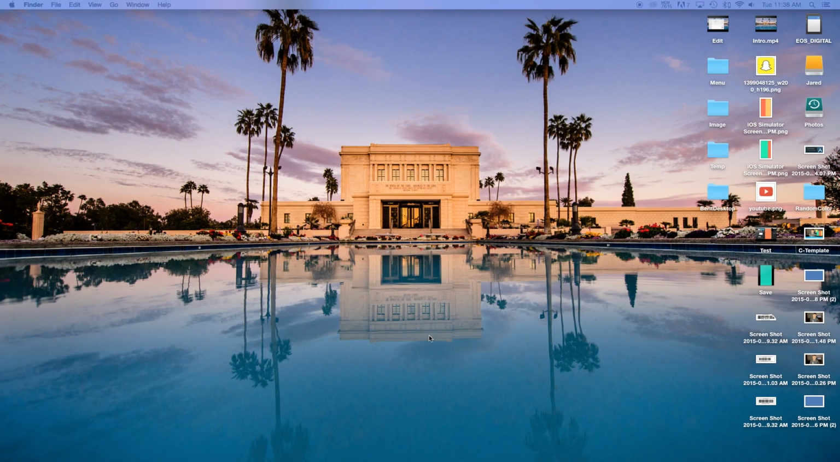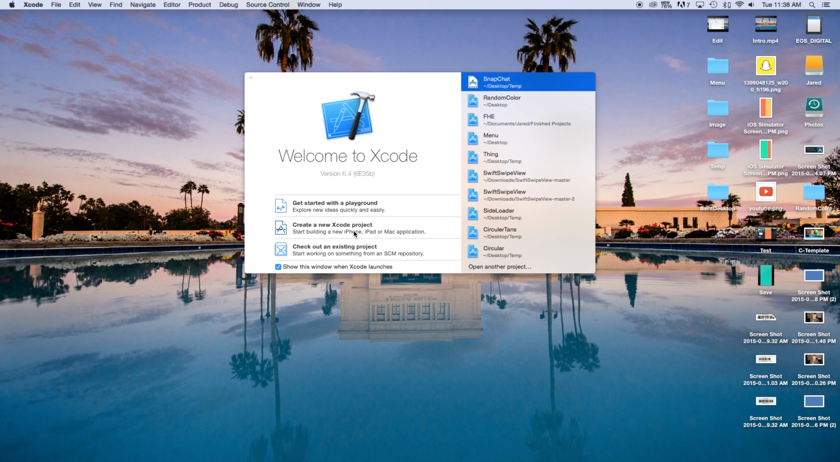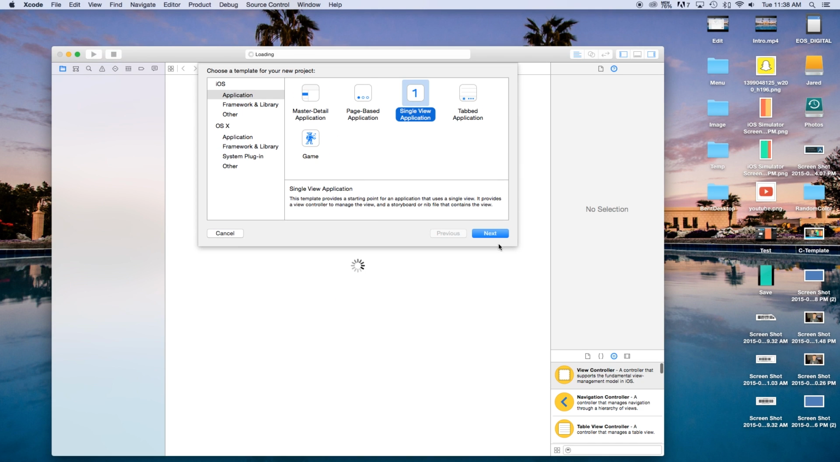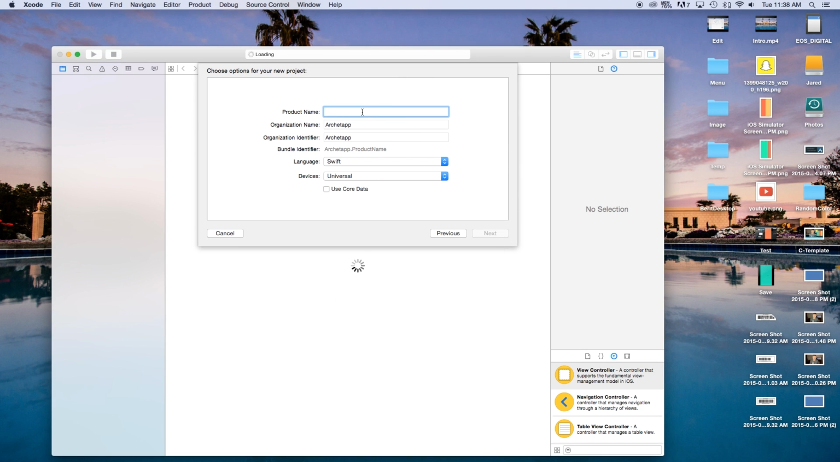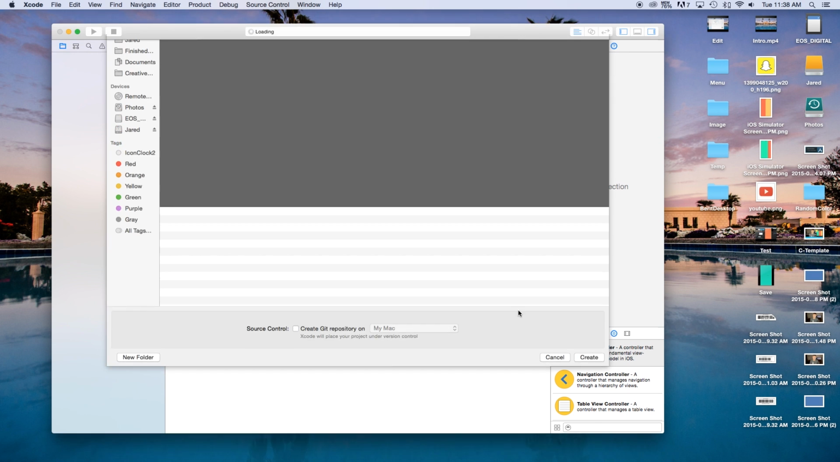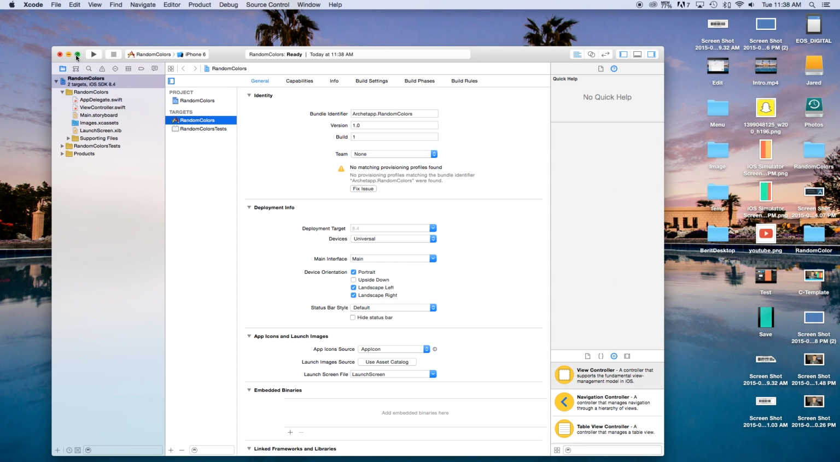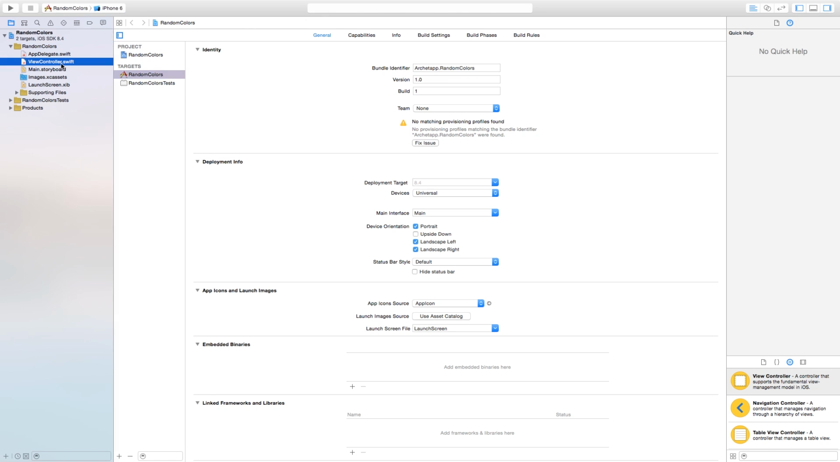All right, so first thing we need to do is open up Xcode, create a new Xcode project, and this will be a single view application. Our product name, I am just going to call mine random colors. You can of course call this whatever you want. Our language will be set to Swift and our devices will be set to Universal. Click next and create. And now let's go ahead, make this a bit bigger, and head over to our viewcontroller.swift.